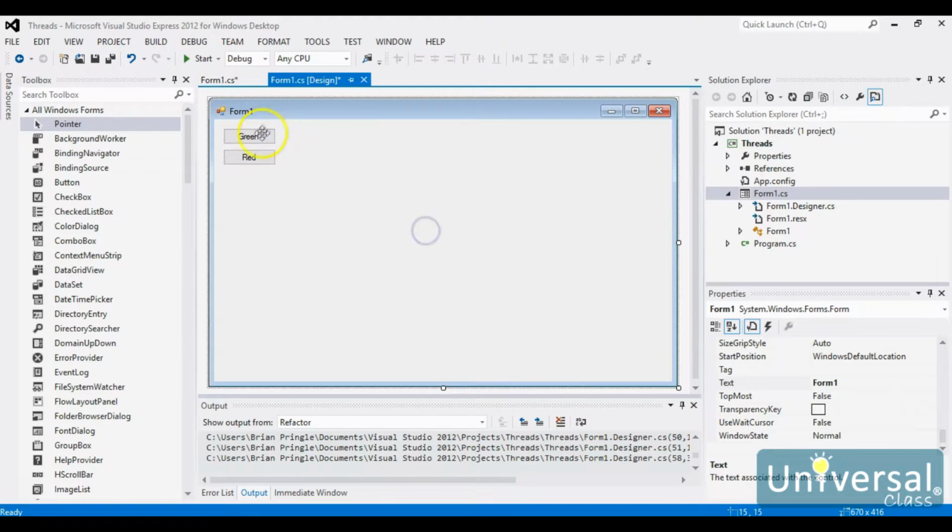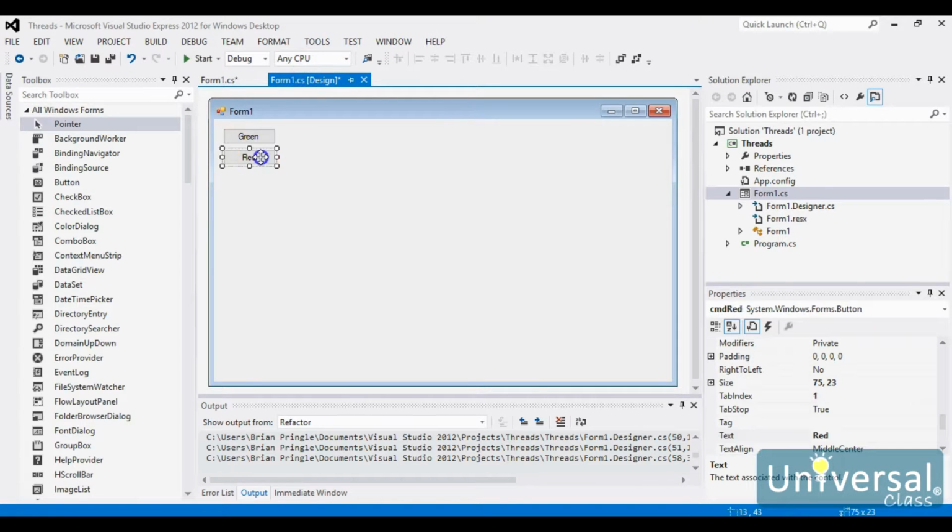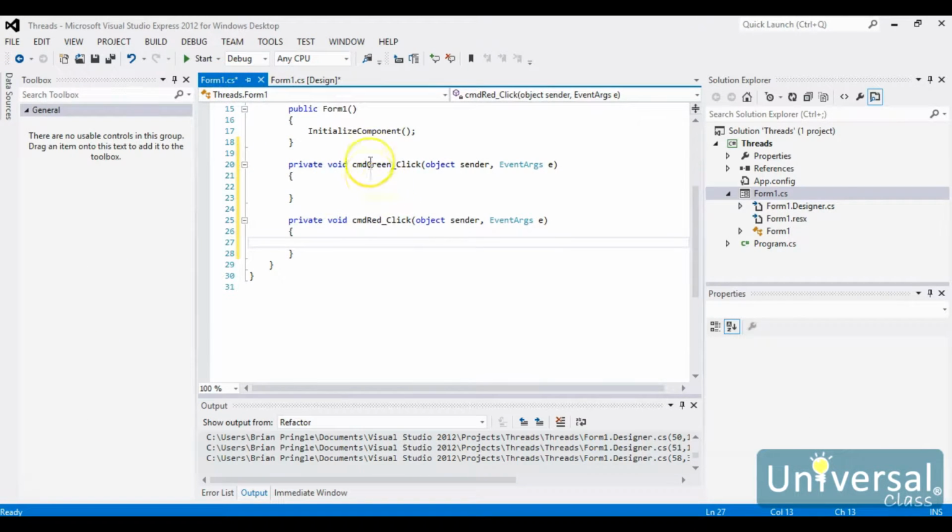Okay, so I simply have a green button and a red button, and what I want is when I click on the green button, for it to put a green circle on the screen. And when I click on the red button, I want it to put another circle, but it's going to be red, on the screen. Alright, so I'm going to create the default click events for these by simply double-clicking on them. And now I have my click events. Alright, so the circles. To make a circle, there are some different attributes that I have to define for each one.